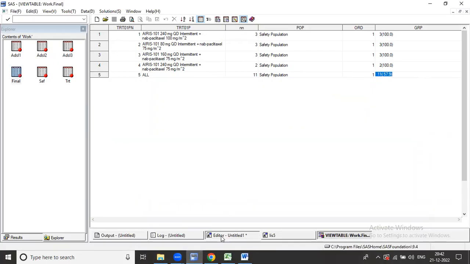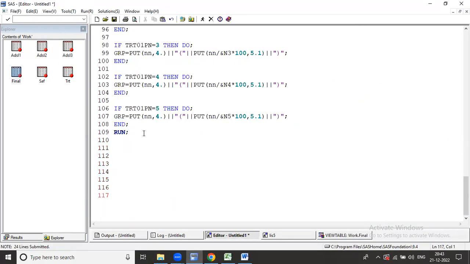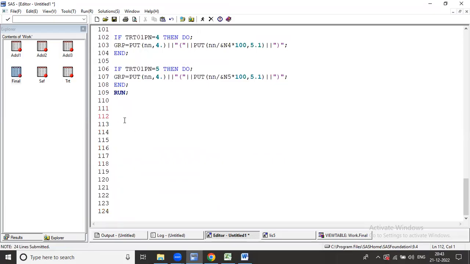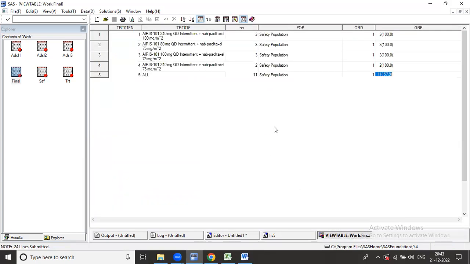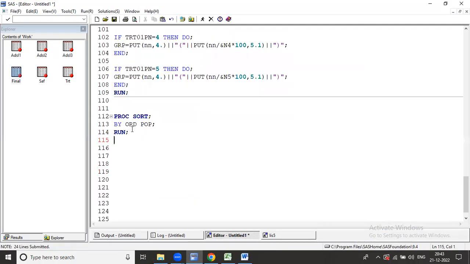In order to reshape, first I am sorting the data by using proc sort. I'm sorting by using the ORD and POP variables. Then run. See, here we have two variables, ORD is equal to 1 and POP. By these variables I am sorting. Okay, I'm sorting this. Then I'm writing proc transpose.